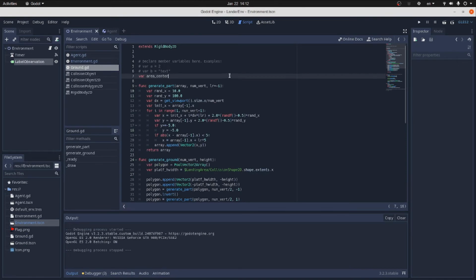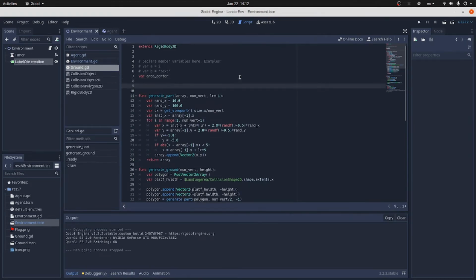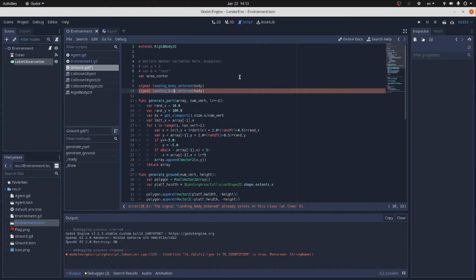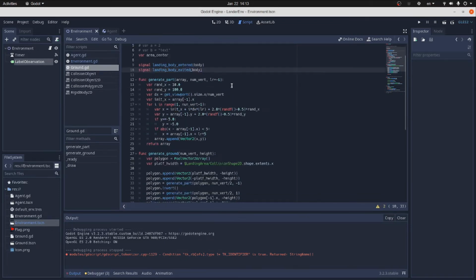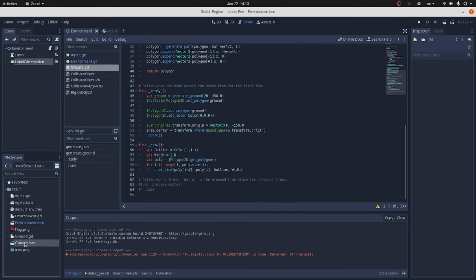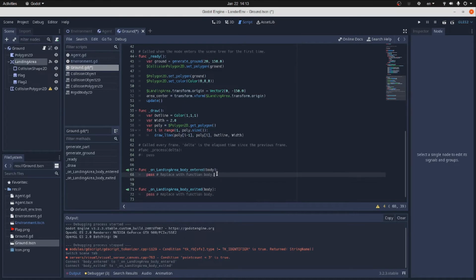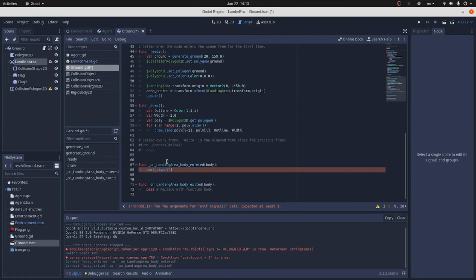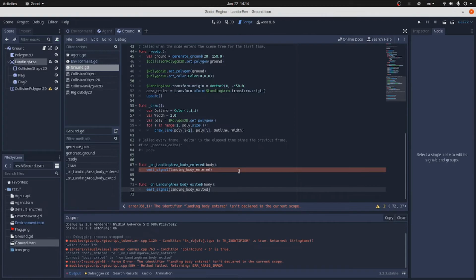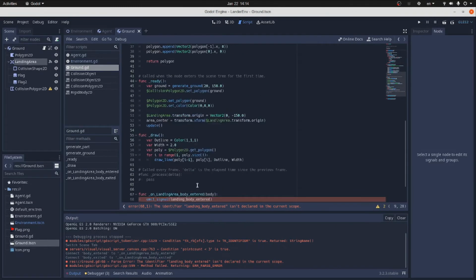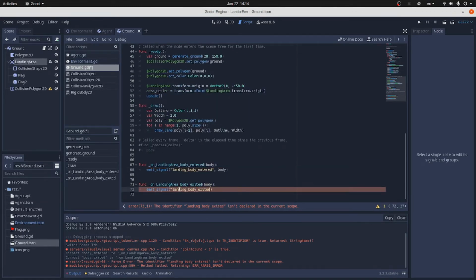Now it's time to implement the reward for the agent. But before that, we need to detect our agent entering the landing area. In the ground node script, let's add two new signals, landing body entered and landing body exited, with an additional parameter body that will pass to the signal. Now, in the scene node inspector, we connect the landing area signals, body entered and body exited, to some function in the ground node script. Then we emit signals from this function and pass the argument body to them.